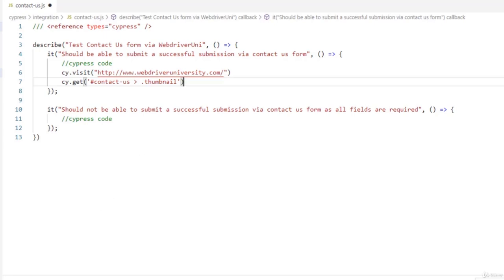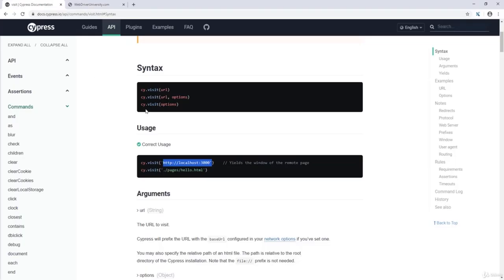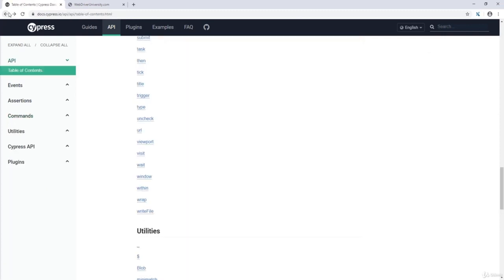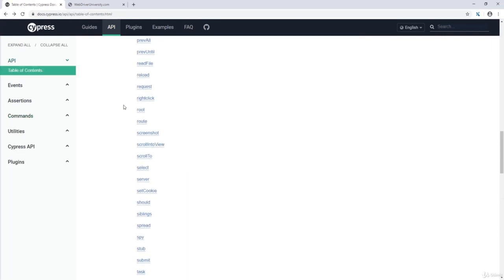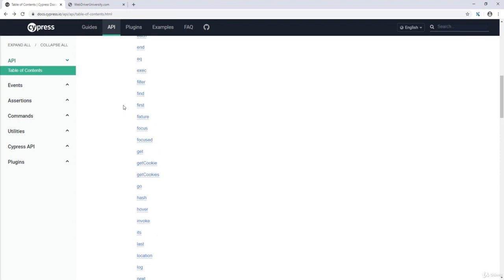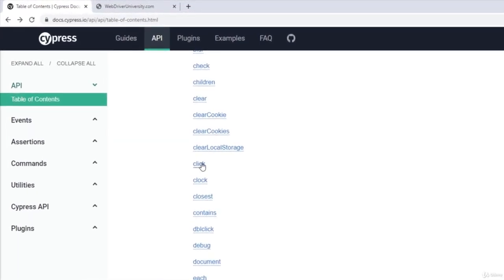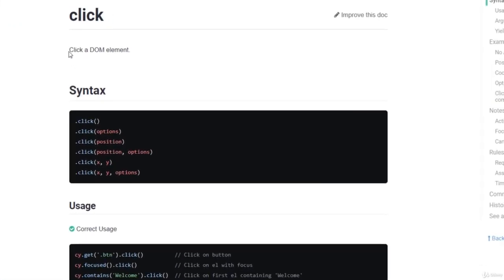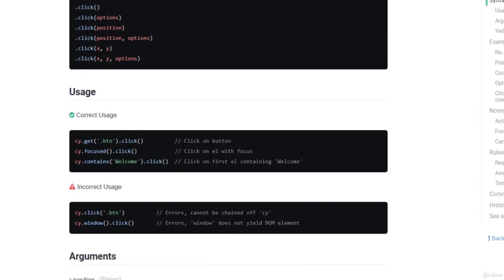And then if we go back to Cypress documentation, we know that we need to click on that specific element. So if we scroll up, you can see there's a click command. The description is click a DOM element. And if you look at the following usage, it's similar to what we've done. We've found our web element using cy.get, and we're going to click on that element.